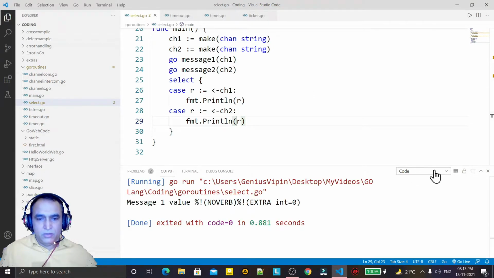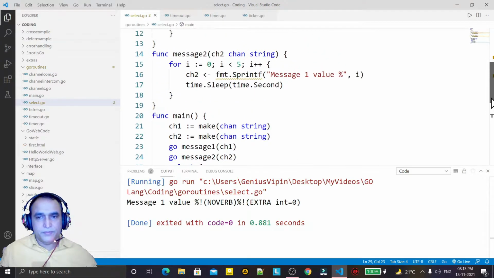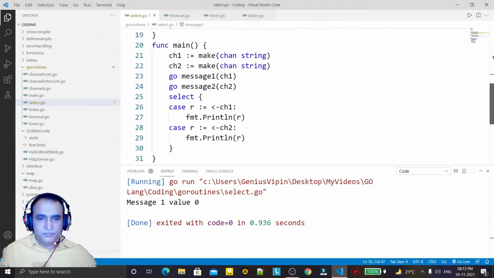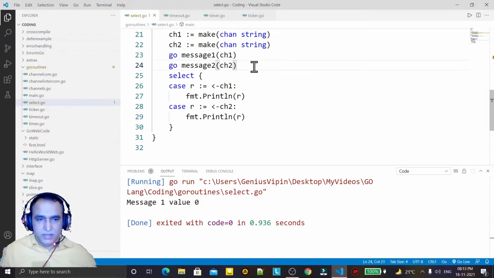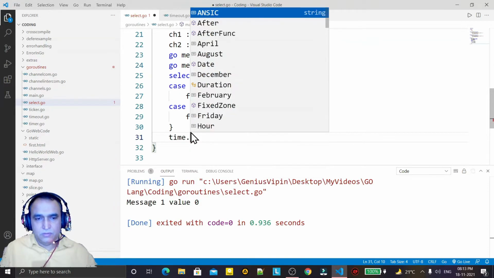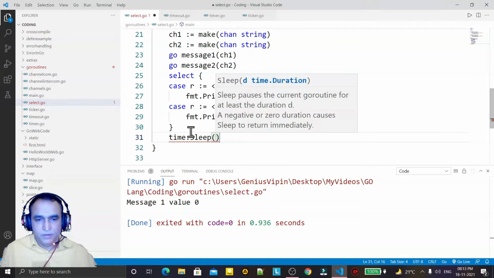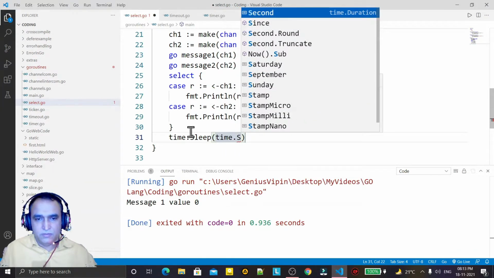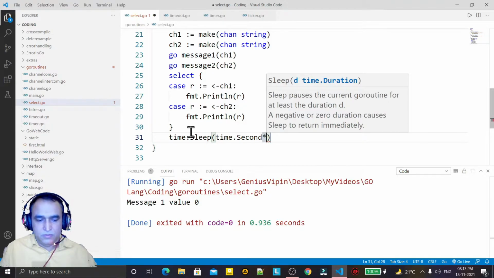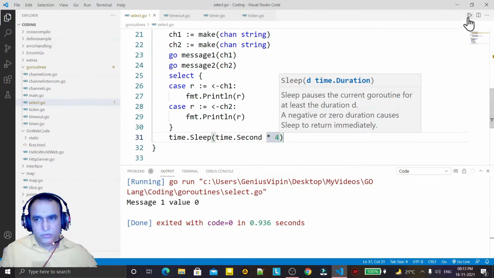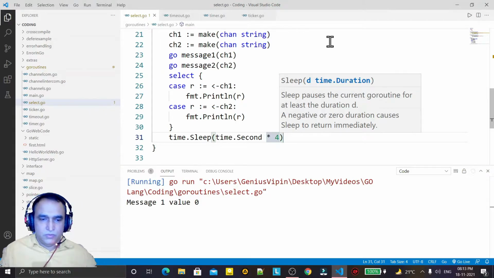So the value is this, so I am going to pass %d here, and now once again I try. So 1 is coming. Now I have to set a timer here. First of all, sleep, and I say time.Second multiplied by 4. I try to stop for 4 seconds and run again. So the value is not coming.